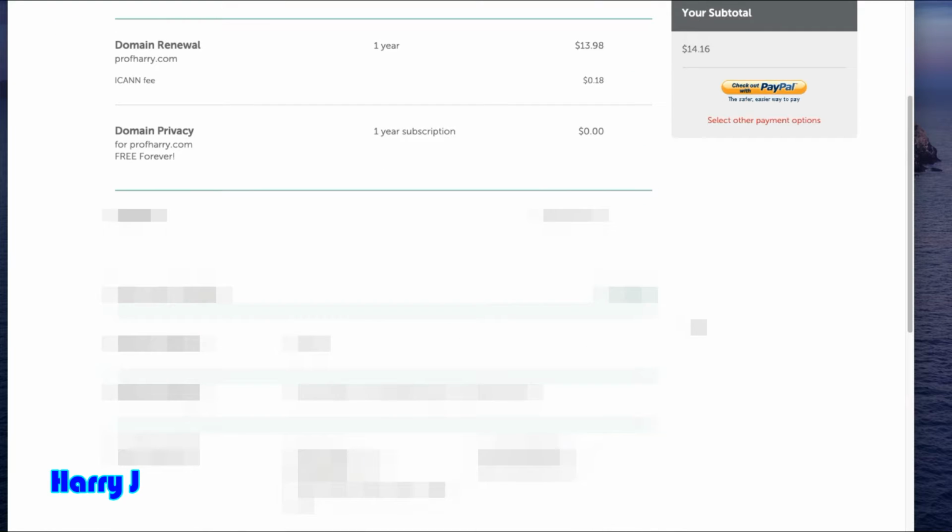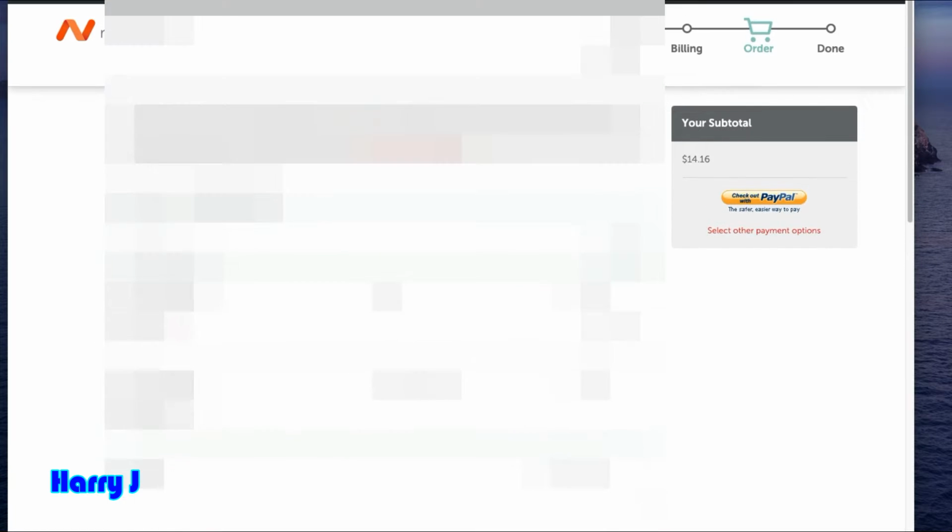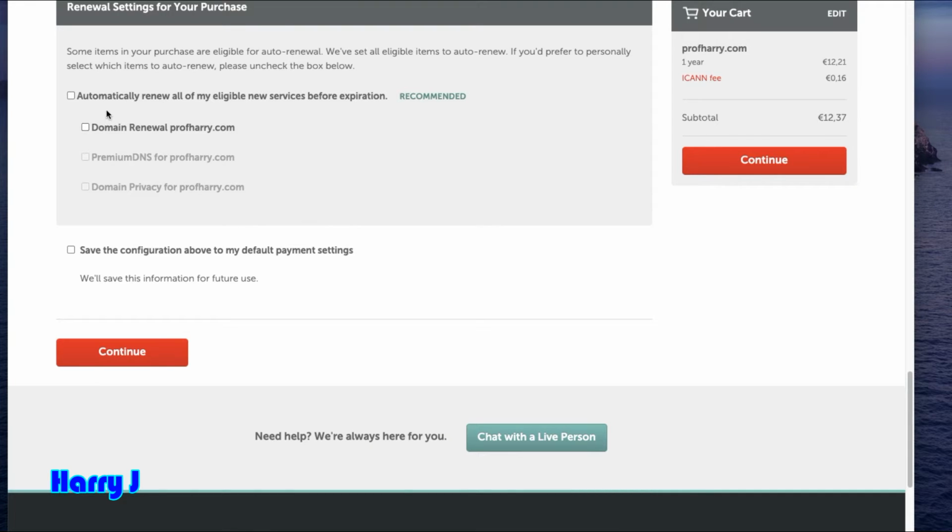You can pay with different options, PayPal, and you can pay with credit card as well. After doing all these options, you see continue here. Automatic renew option if you want. I don't put automatic. I hit save configuration. For default payment I save this one. I hit the continue button.